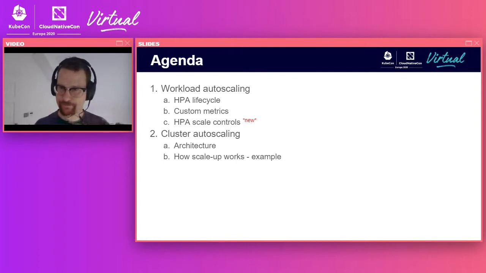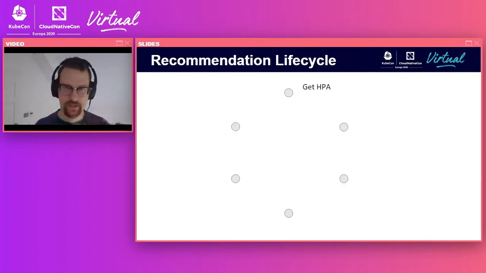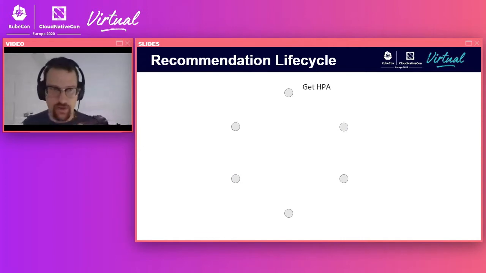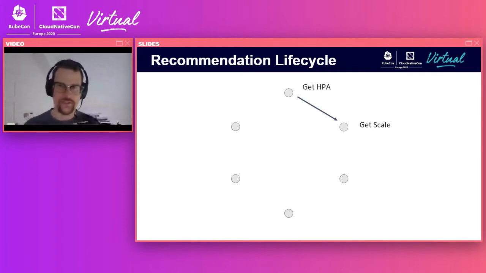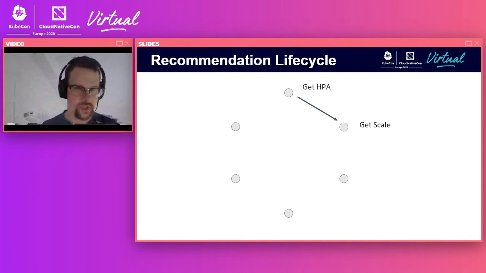Okay, so let's talk a little bit about the recommendation lifecycle. HPA, like every other object in Kubernetes, is stored in etcd, and when you want to scale a deployment or another scale sub-resource horizontally, you declare your intent in an HPA object in spec, and the HPA controller tries to reconcile to that intent. So the first step in that reconciliation is to get the HPA object. The next thing is to get the target of the HPA, which is in this case a deployment or anything that implements the scale sub-resource.